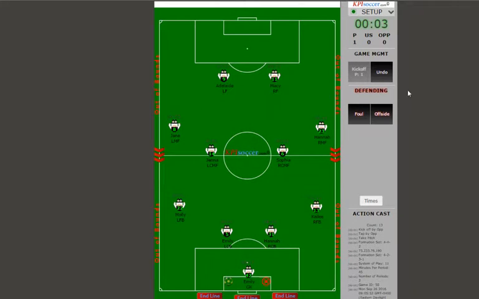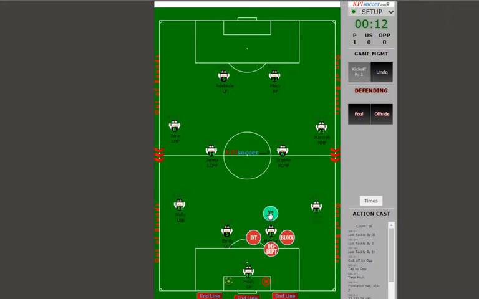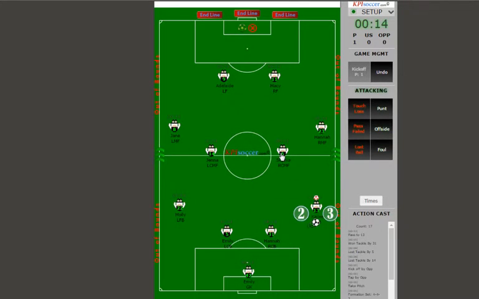We're in the defending phase of play. This toggles, as you know, between attacking and defending phases of play. We're going to miss a tackle. 31's going to win the tackle, play the ball out, and we're going to have a corner.